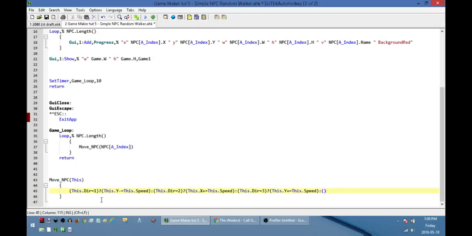Else, is this dot direction equal 4? That's a question, so if the answer is yes, then what do I want to do? I want to take this dot x, and because we're moving to the left, x is getting smaller, so minus equals this dot speed. Okay, now we're actually going to have 5 directions, but I only need to test 4 of them because the 5th direction is no direction at all.